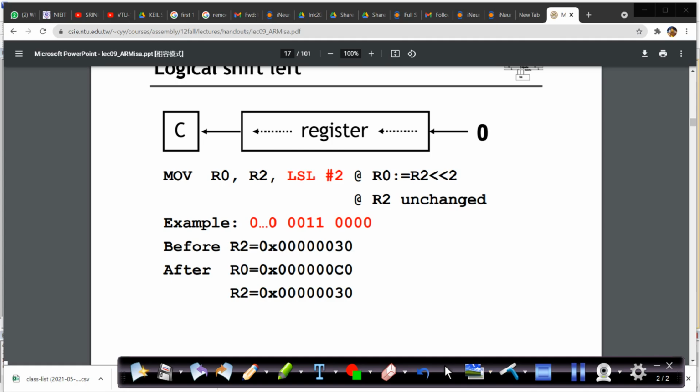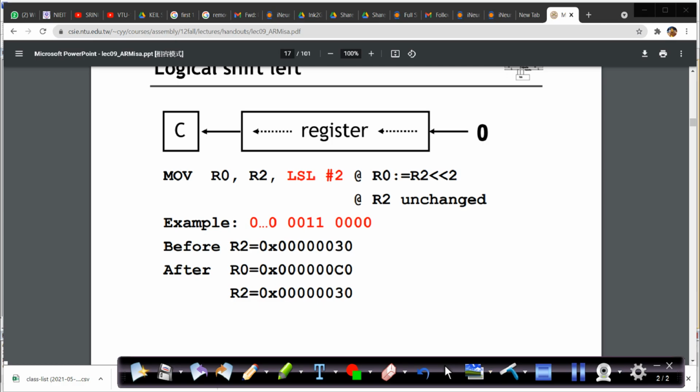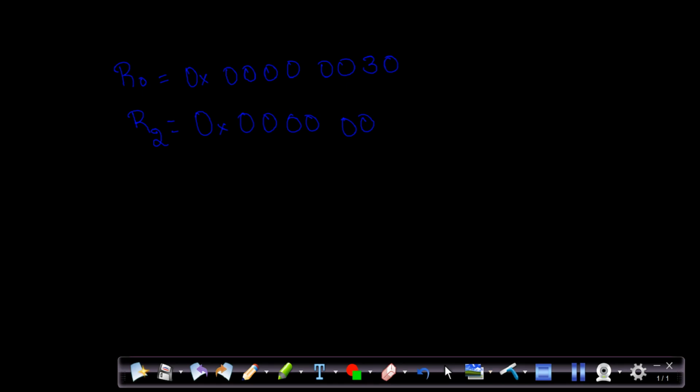Okay, so R2 I have 30. Okay, so R0 I'm having. Okay, so this is before 30 is my R2 value. So my R2 is equal to 0x00000030. Okay, fine. So I just made a mistake over here, forget about this R0.